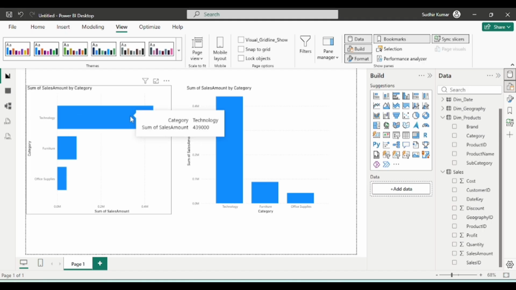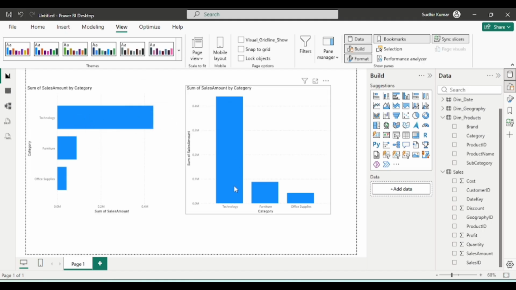This is reflecting in horizontal lines, and this is reflecting in vertical lines. Both data are the same, and it only represents in a different way. This bar data is reflecting in a horizontal way, and this column data is reflecting in a vertical way.